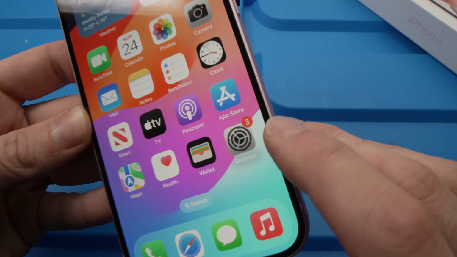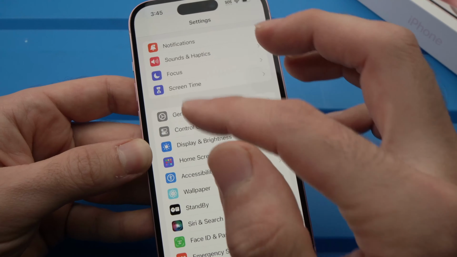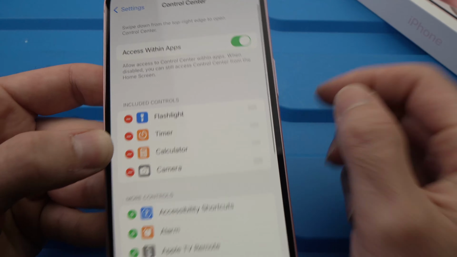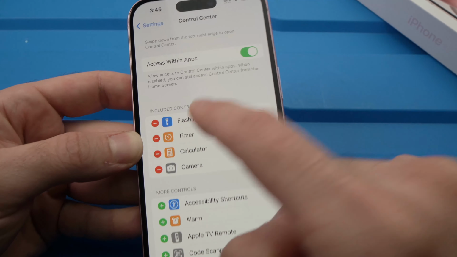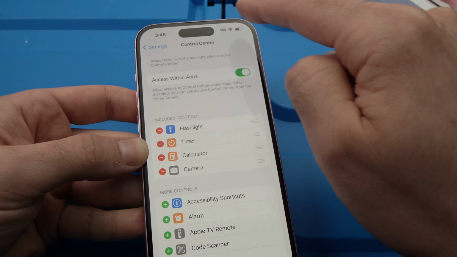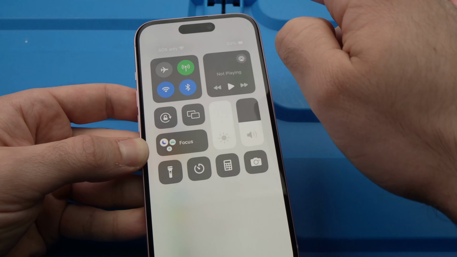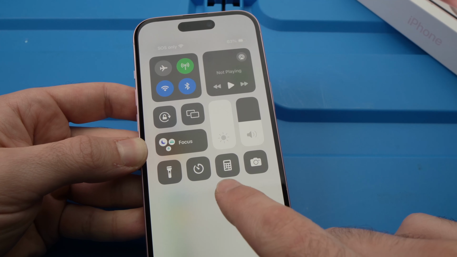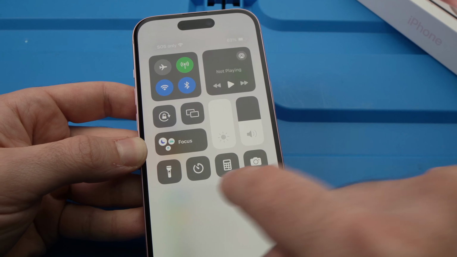Easy. Go in Settings. And in these settings, you need to go under Control Center here. And you'll have these options. These options over here are the same as when you do this gesture from the top right corner. You see, these are shortcuts. So we need to add screen recording to these.